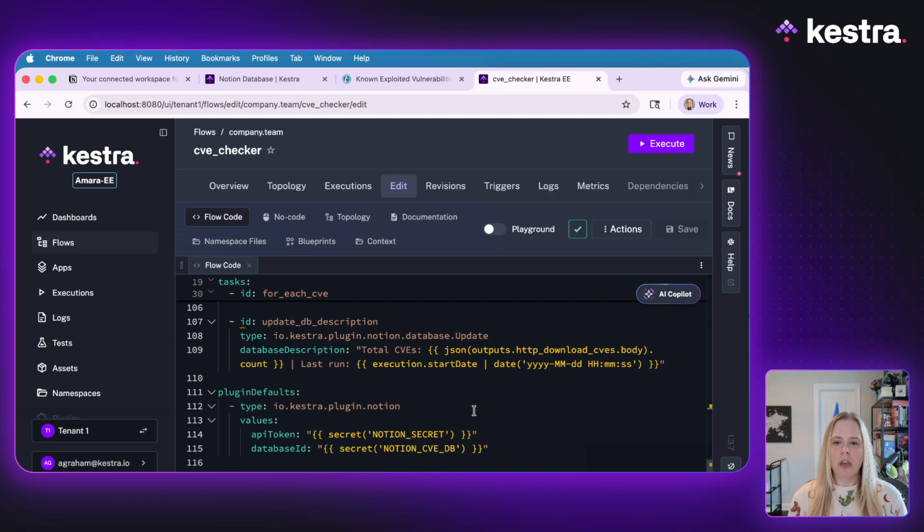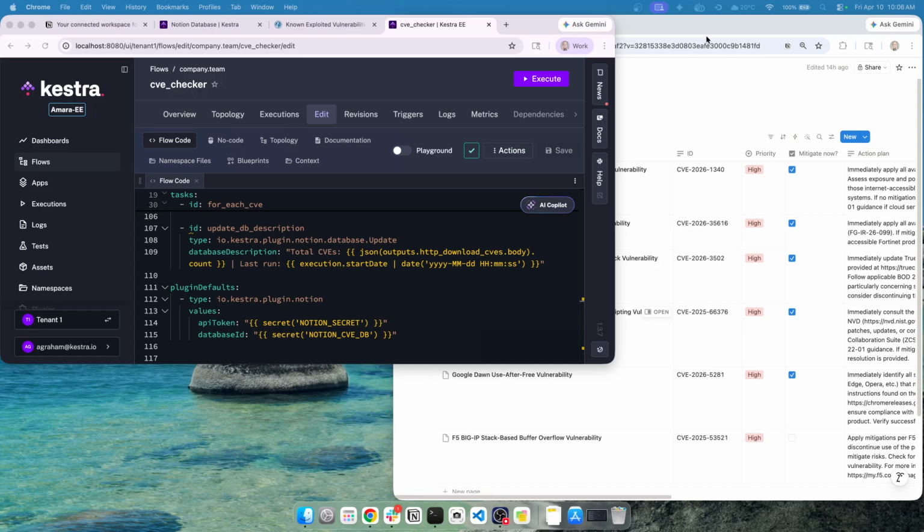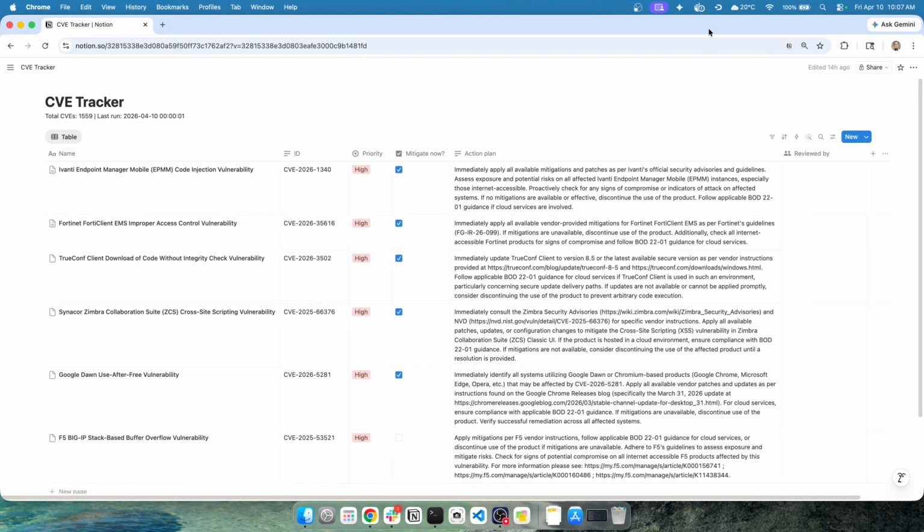So I'm not going to run this because, like I mentioned, it does take a bit of time, but let me switch over here to full screen, pop myself out, and we can take a look at what this looks like within Notion.